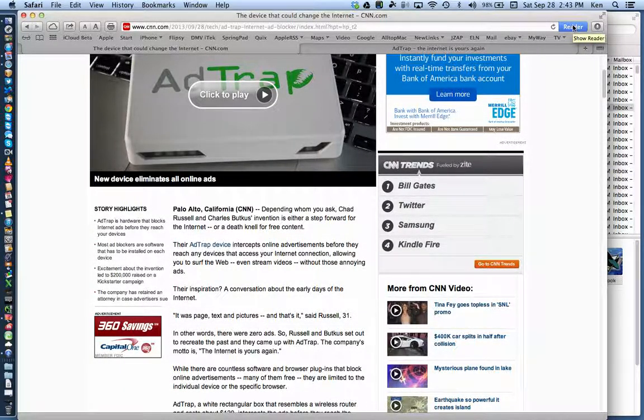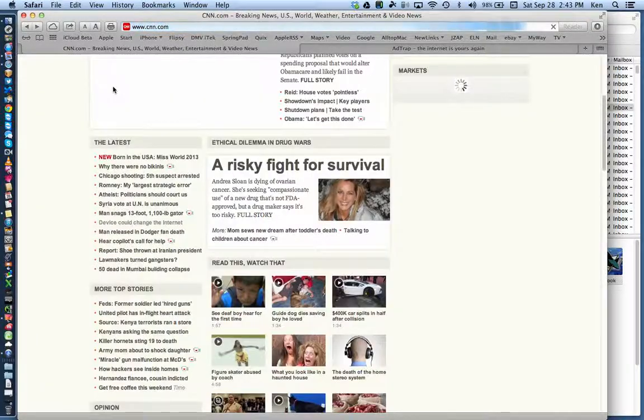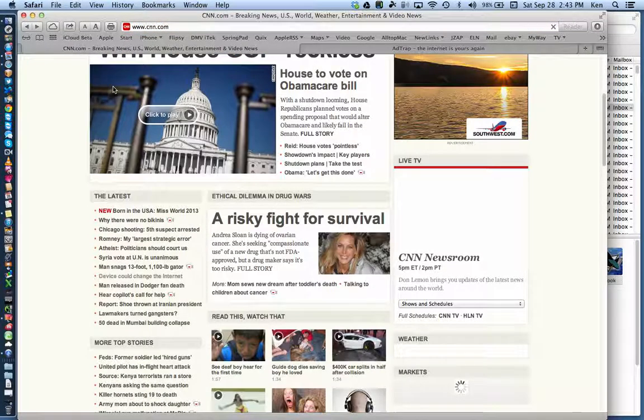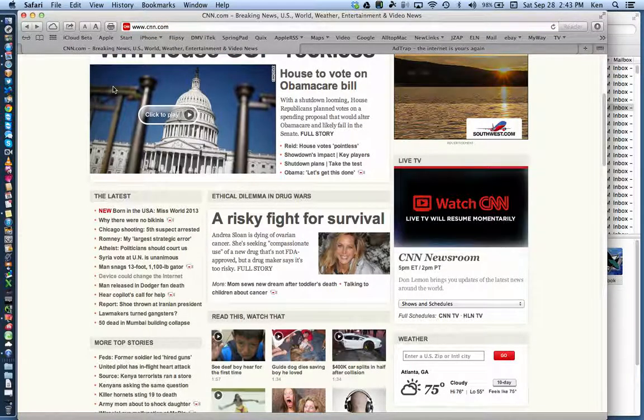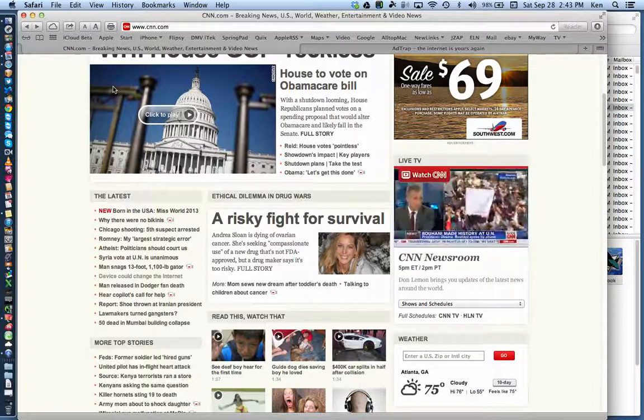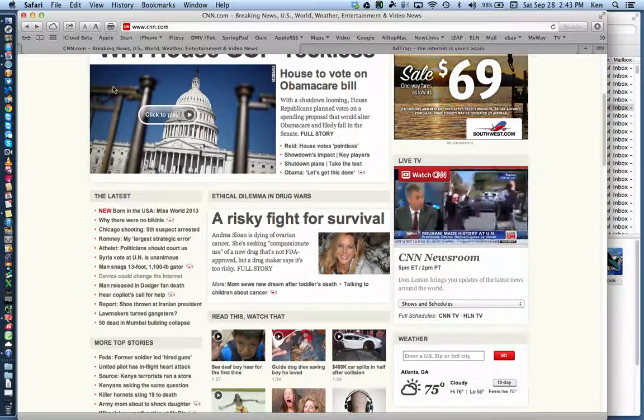Articles you can. All right. Now, let's go back to CNN's homepage, and you'll notice Reader is not available. Reader's not available because we're not in an article. What does it know to read? It's a whole page full of different stuff. So that's important to know.